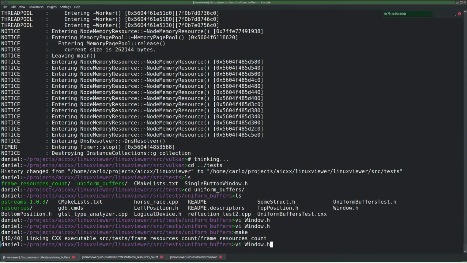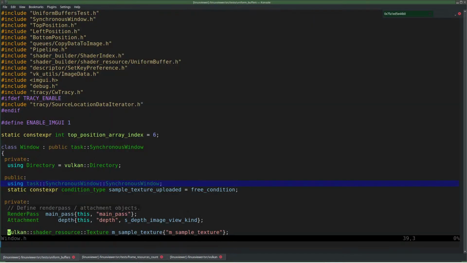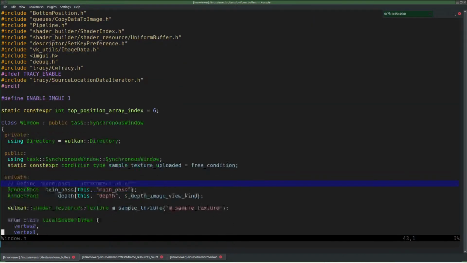Yeah, that worked. So it should not be changed, so making it const is possible.